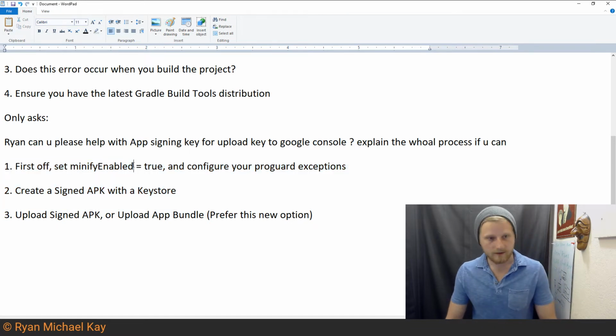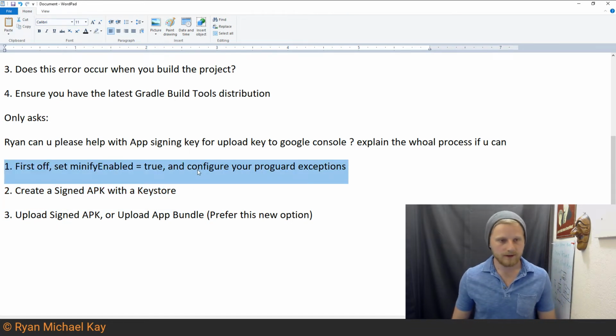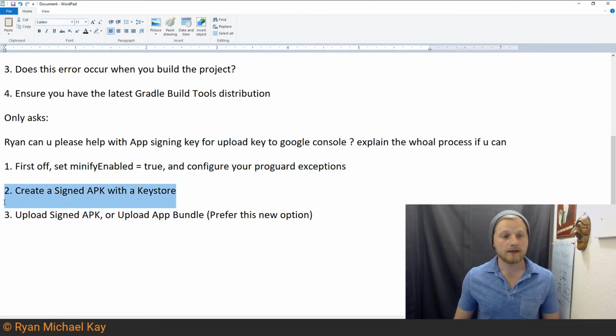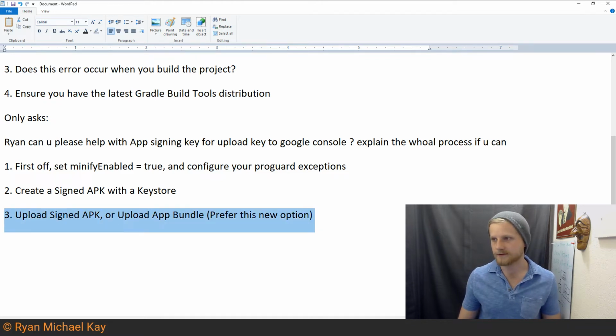But yeah, you're going to need to make sure code obfuscation is set up. Create a signed APK with a key store, and you can use the Android Studio's built-in tool to generate the key store. Key store is like just a file which has some encrypted key on it, and you need that thing to basically keep uploading your application, and then you're good to upload. So hopefully that gives you some information. Anyways.